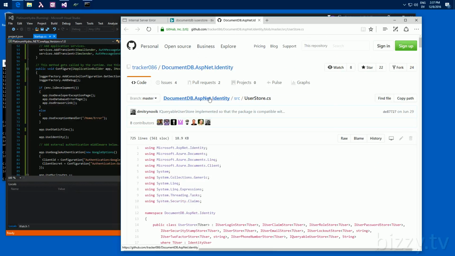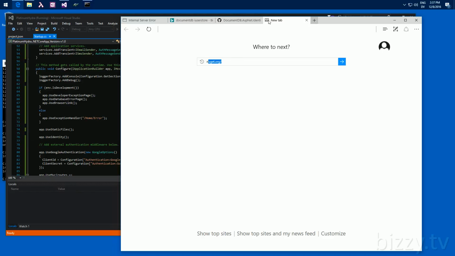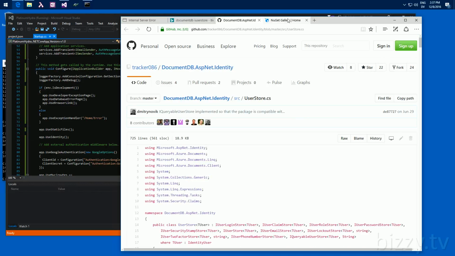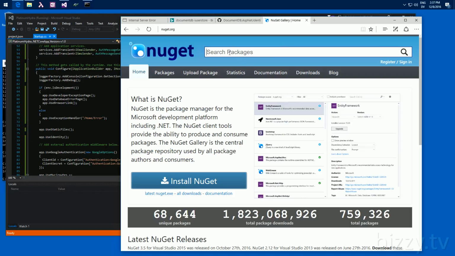So we might be able to just pull this package in. Let's see, DocumentDB ASP.NET Identity. Let's see. I'll try this for a little bit, but if it doesn't work, what we'll do is put in a placeholder for now. DocumentDB ASP.NET.